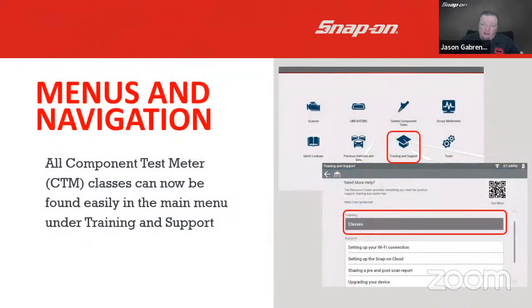Some new menus as well. So if you know about the component test meter classes, the training and classes built in the component test meter, they've now been duplicated. They haven't been moved, but they've been duplicated to the training and support icon on the tool as well. So that'd be on the Triton D10. If you go into training and support, the first thing right there is going to be classes. So you will have that available in both ways. Some folks couldn't find it one way, so we're just going to make it available in multiple ways.